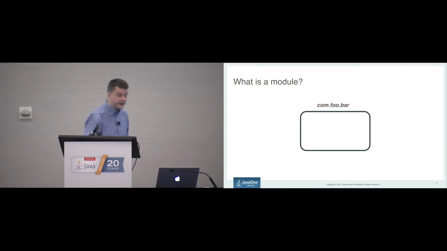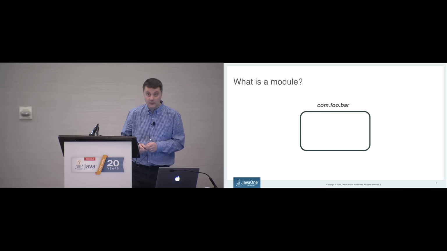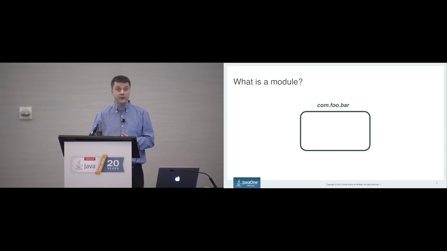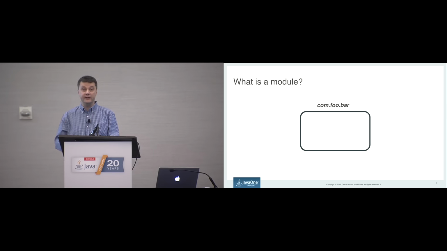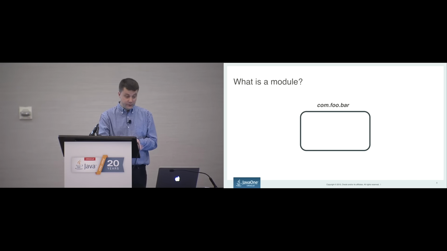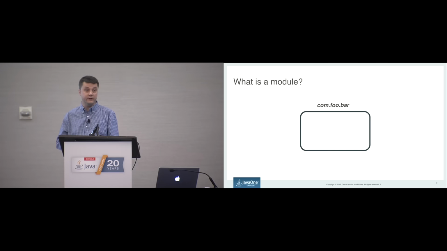So I want to start at the beginning on what is a module. And what is a module? Well, it's basically a self-describing collection of code and data. The important thing from this slide is to know that it has a name. And if you saw Mark's keynote, you would have picked up on this as well. In this example, our module is called CON5118, not very imaginative.